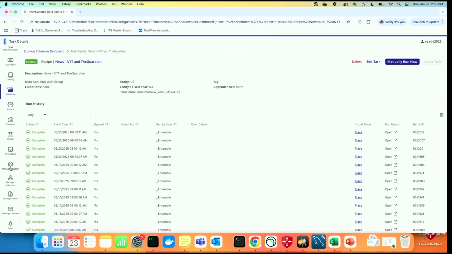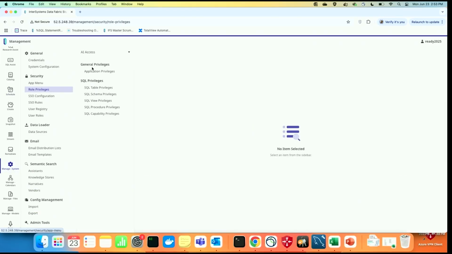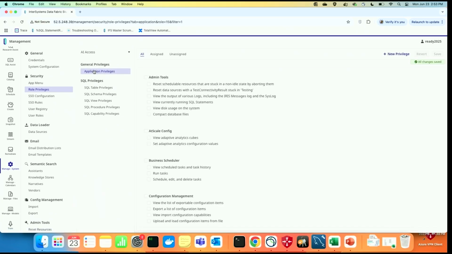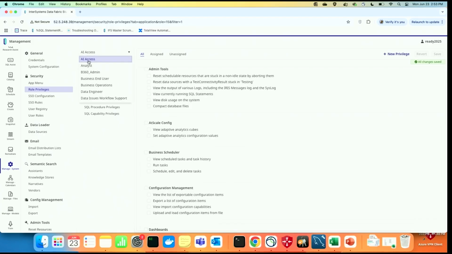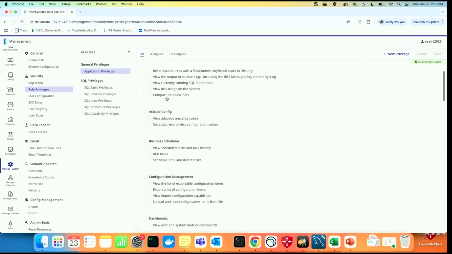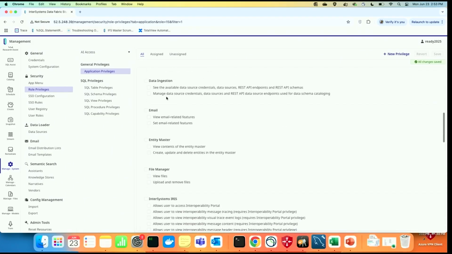Now I'll go back to the management module that Stella showed earlier to talk about the security and permissioning in our application. So a lot of times customers will create different roles for users to access different parts of the applications, and they want to limit what they can see. So as an example here, I have selected our AI access role, and you can see that it does not have access to most parts of the application, like the business scheduler or the data catalog.